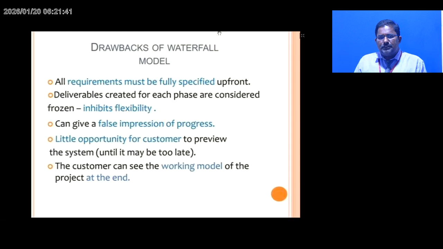Drawbacks of the waterfall model. All requirements must be fully specified upfront. Before starting to proceed with the project, we must know all the requirements. That is the major drawback of this waterfall model. Deliverables created for each phase are considered frozen, which inhibits flexibility and can give you a false impression of progress. There is little opportunity for the customer to preview the development until it may be too late. The customer can see the working model of the project at the end only.